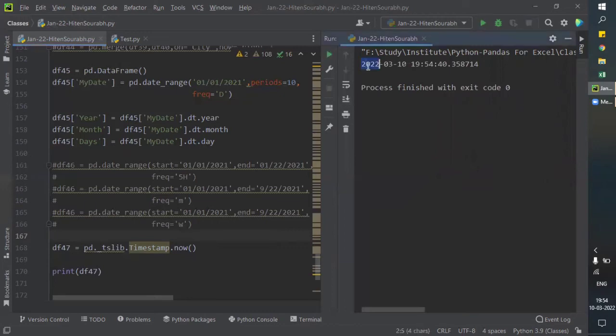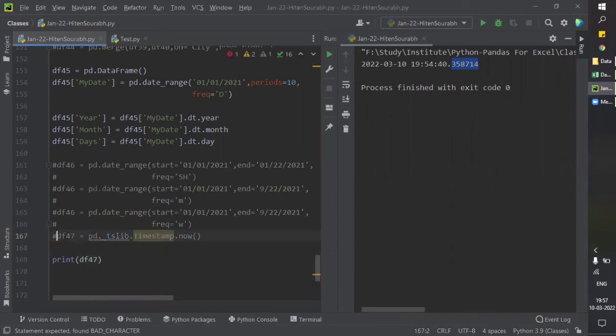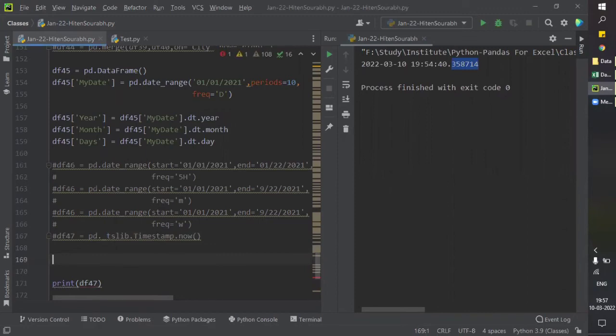You can see it has given me the date, 2022 March 10th, and the time is 19:54:40, and these are the microseconds showing currently. So if I run it again, okay. This was about how to create and extract dates, extract the year, month and days and so on, and how to populate a different range of dates as per difference. Now let's import our table which will have certain date time function dates listed, and let's work on that.